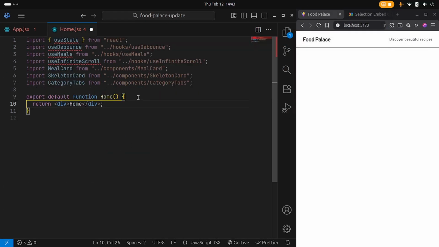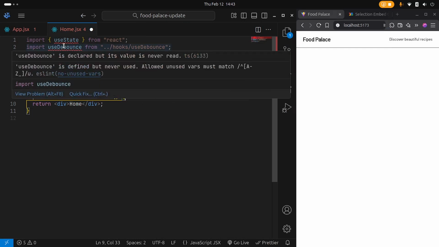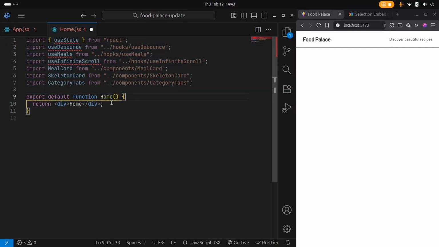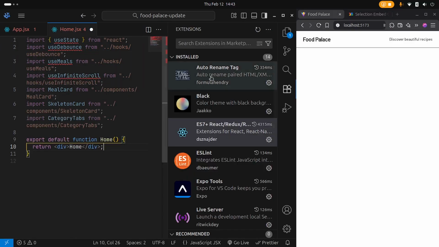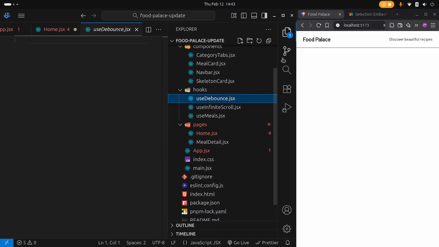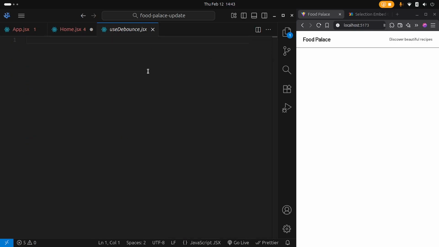Now, for our homepage, this is what we're going to do. Because we need access to all of this before we can begin to build it, then we actually need to go ahead and build out these hooks. So let's jump into useDebounce.jsx and then let's build it out. The good thing about the custom hooks is that they're not very big. They are very simple, relatively simple.